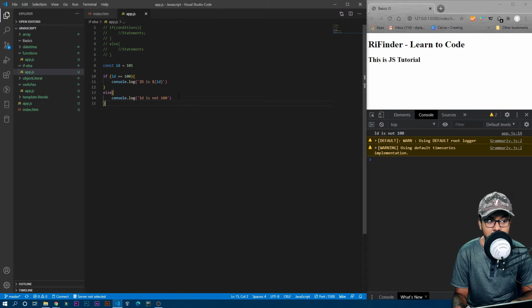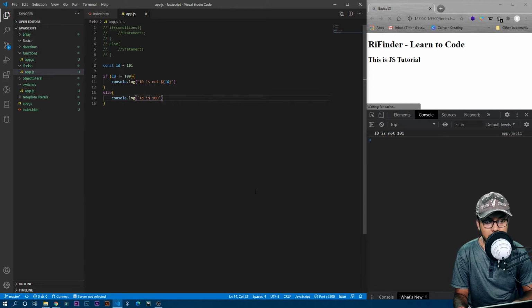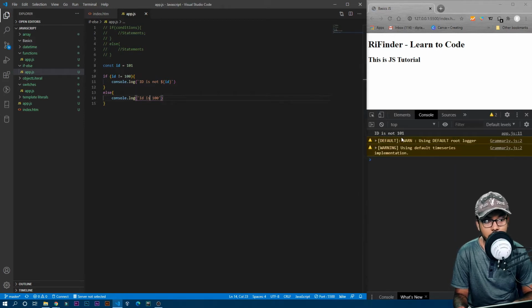So there is one more thing, you can use equals, then less than, greater than, not equals. Not equals is an exclamation symbol, then equals, that means it is not equal to. So if the id is not equal to 100, it should print "id is not" something like that, the value of that id. And if the condition is true, that means if id is equal to 100, it should print id is 100. Right, now if I save it, you can see it printing id is not 101. Okay, it should be id is 101.